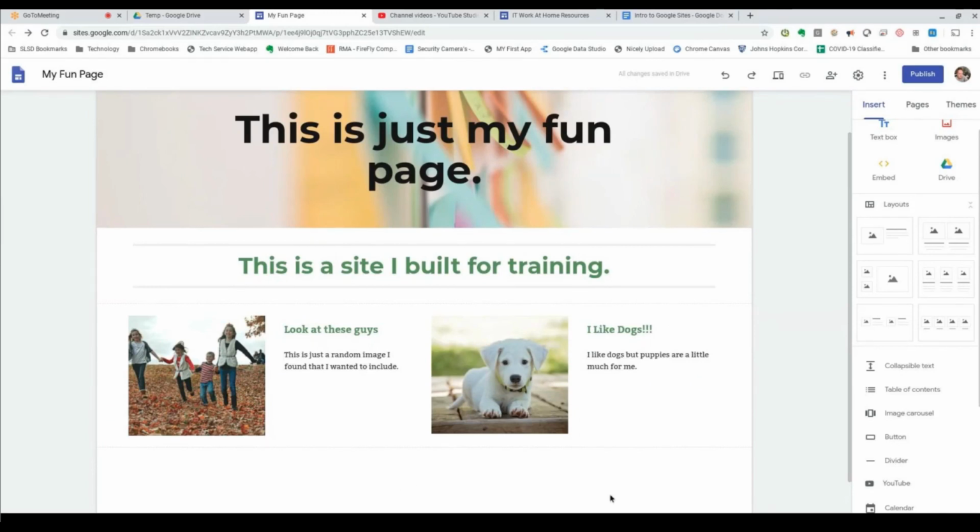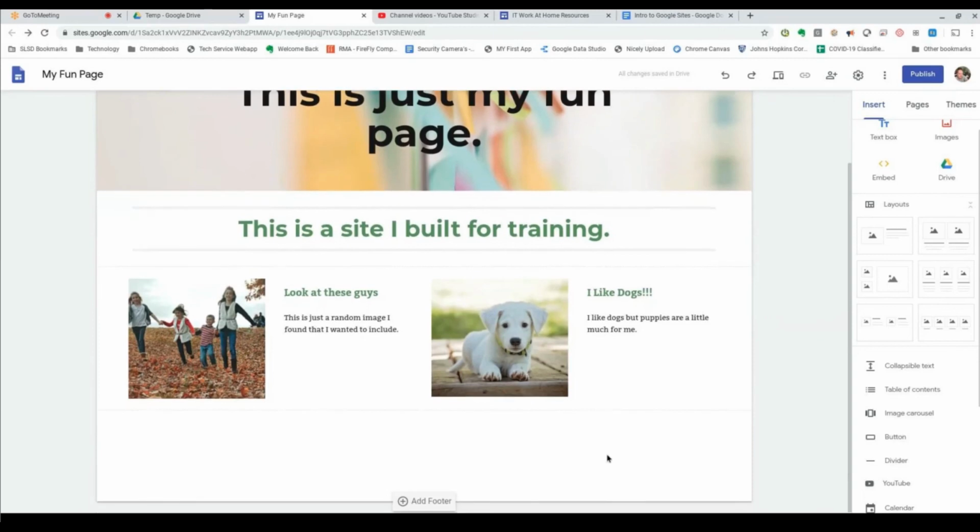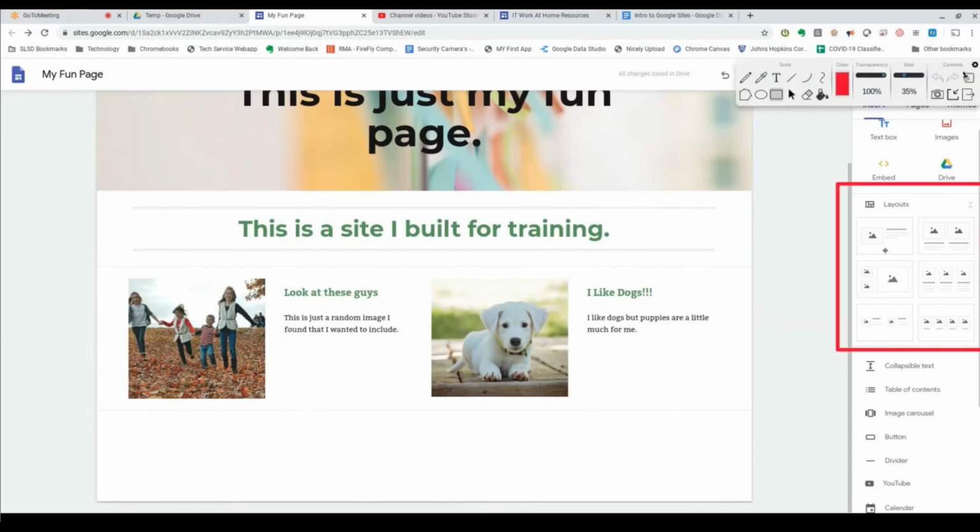So, you can see I'm starting to build a fairly decent page here. It's fairly easy. So these layouts, that's just kind of a shortcut to creating your page. The whole idea behind this application is that you can create a website without knowing any coding.